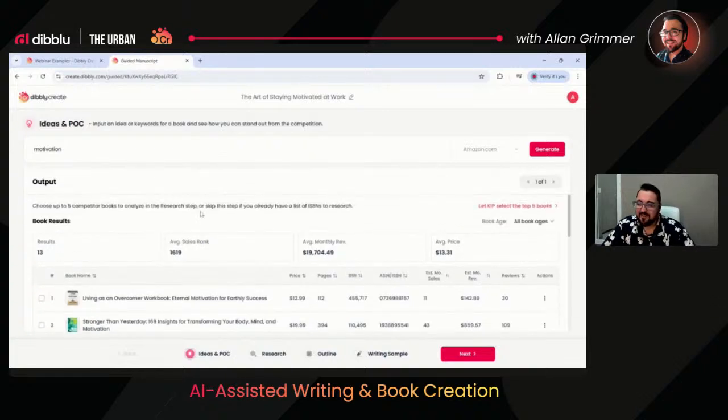But we do have the guided book flow here. Now let me take you through it from start to end. If you have any questions at the end, drop them in chat. And let's get started. So, first step of our guided book flow is ideas and proof of concept. So this is where you, as either an experienced author or as a new author, will start your journey in this flow. This flow, mind you, will be accessible from your dashboard in Dibbly Create, the home page.